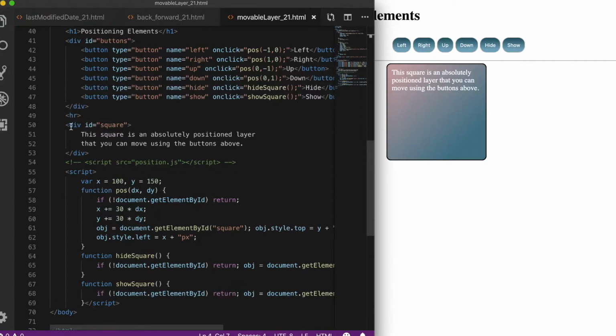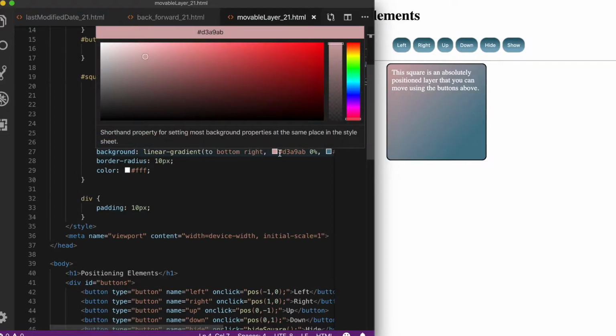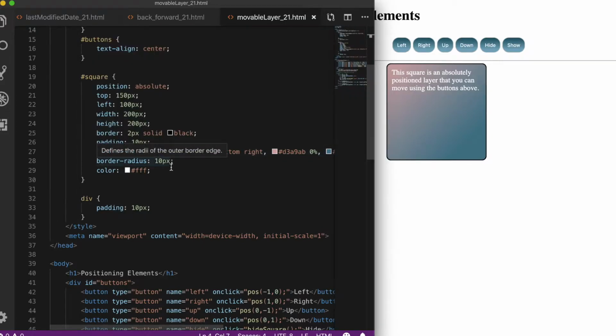This square, we have a div, we give an ID of square. It says this square is an absolutely positioned layer that you can move by using buttons above. So this square position is absolute. We're setting where it's at, giving it a black solid border, padding. We're using a linear gradient background, border radius of 10 pixels, and text color of white.